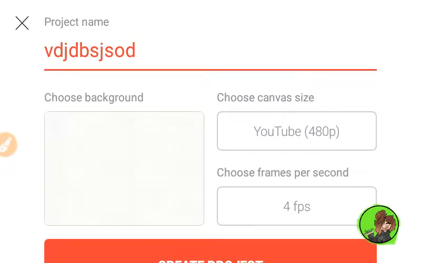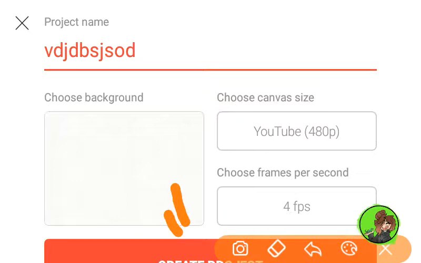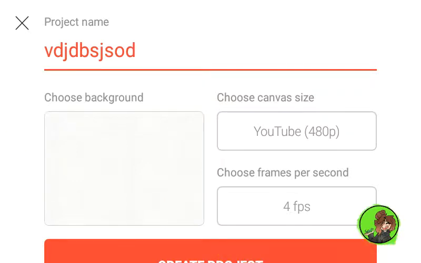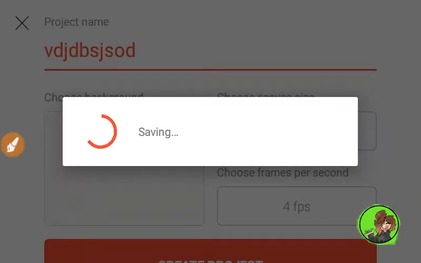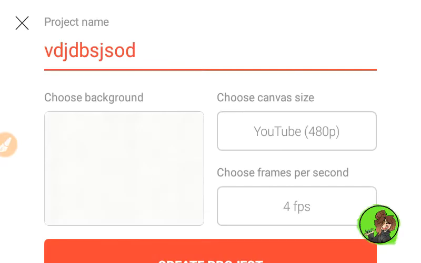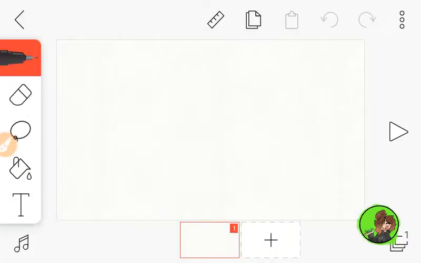And mine is a bit buggy, so it doesn't scroll like it's supposed to. But anyways, this red button down here, that is just to create the project, which is what these are called. So you just click that red button. If you can't reach it, then I suggest flipping your device. That always helps me on my tablet.